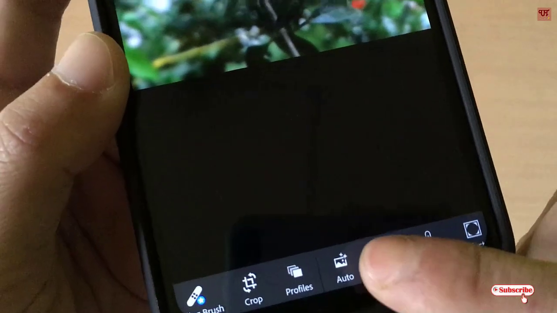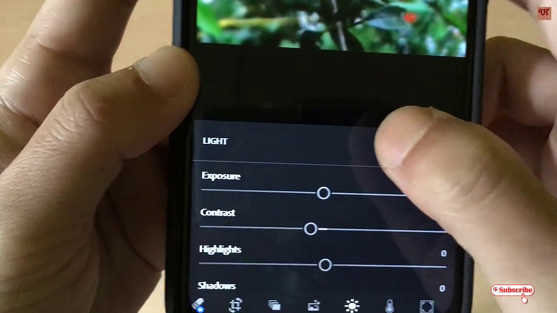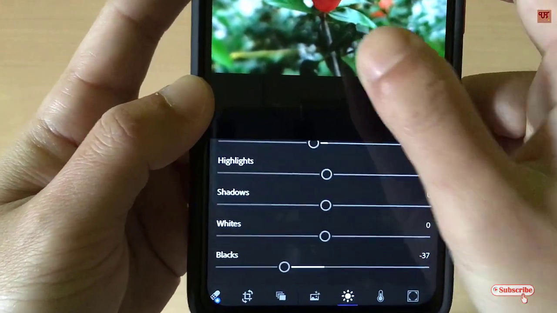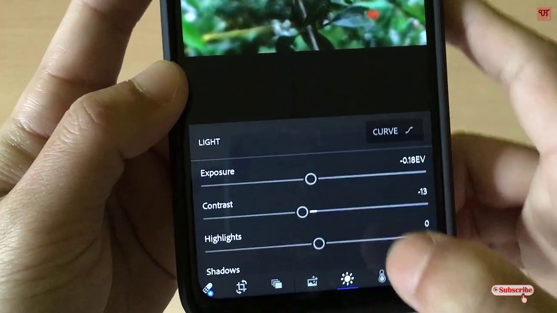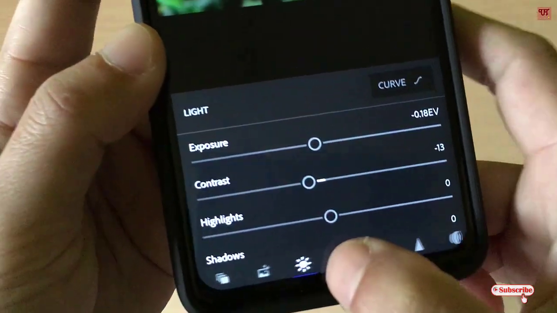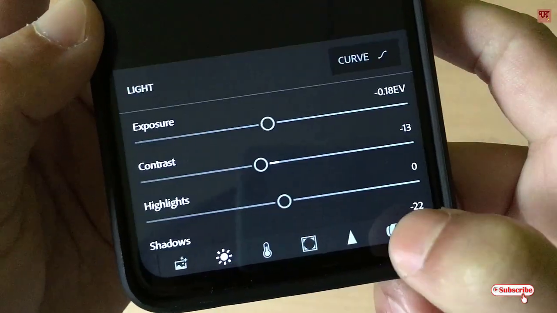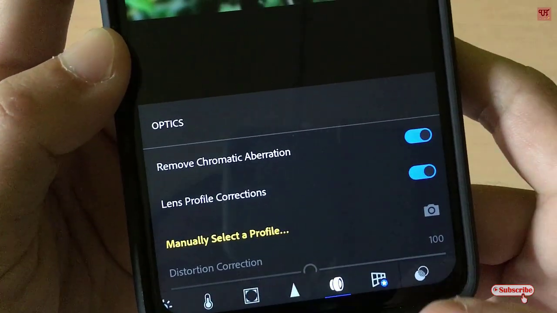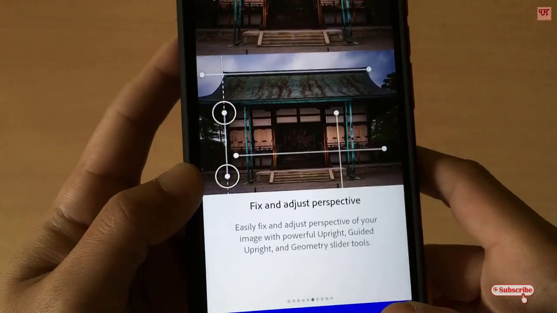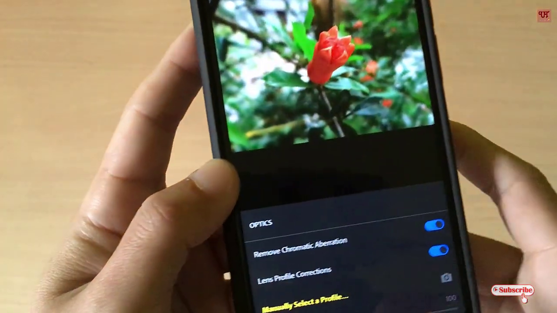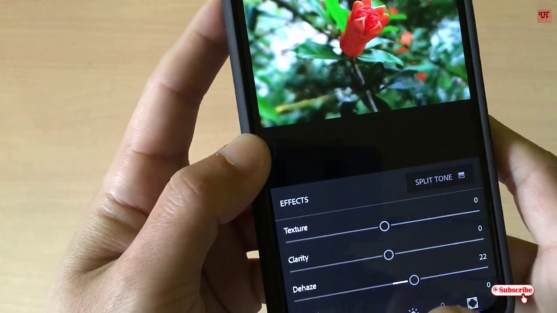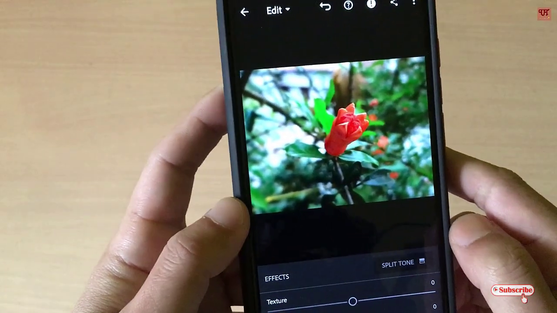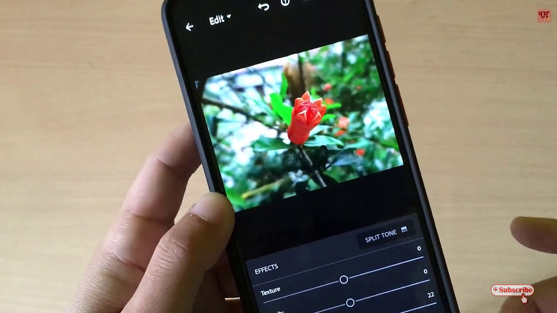If you want to edit the lighting, you can click on light, and you can see lots of options here like exposure, contrast, highlights, shadows, whites, blacks, and so on. Even in different modes, you will get different options. You can also see lens, chromatic aberrations, even a grid, and you can see your positions. So there are lots of options. If you're really fond of photo editing on your mobile phone, then I highly recommend you try these two applications out by yourself.